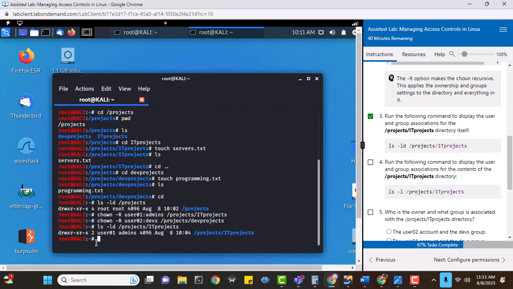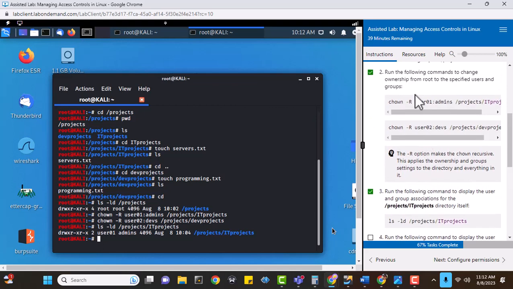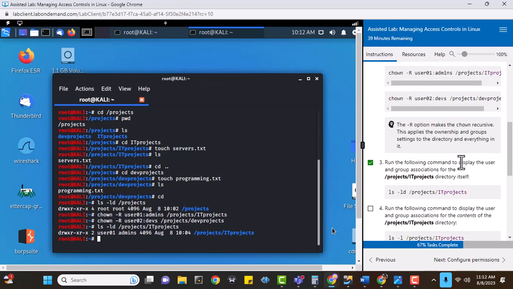Okay, so now see how this has changed. Now see the user one. That's what they did here. User one is the owner or user, admins is the group. Here we changed this one for dev projects. The new user is here, the new group is devs.